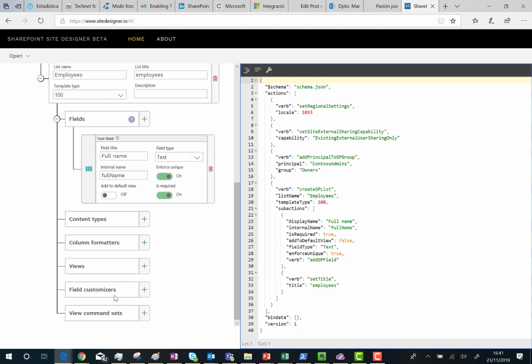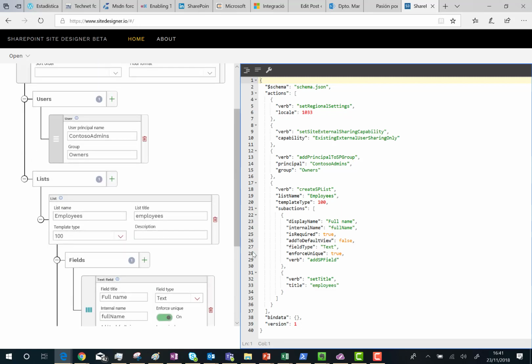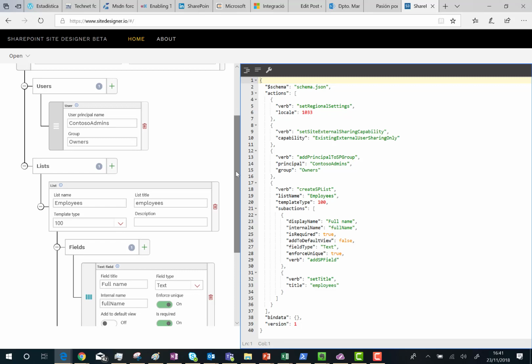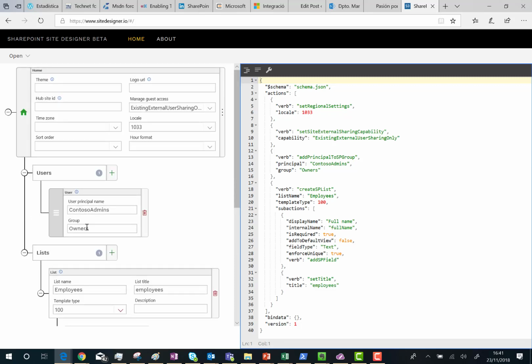We can also change the is required attribute. We can also start adding content types. We could also add a column formatter. We can also add a view and so on. So in a nutshell, what you're having here is a very straightforward way of creating your site scripts for modern SharePoint Online sites, either modern SharePoint Online sites connected to a group or not connected to a group, or a communication site. And that's all I mean.